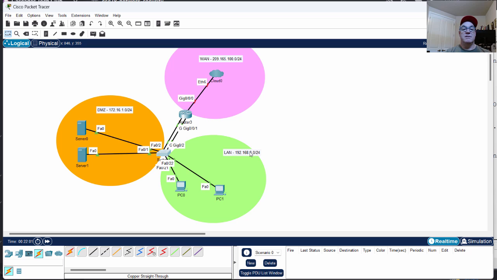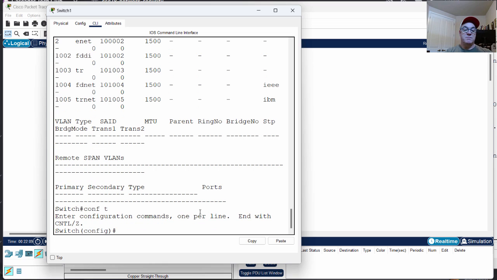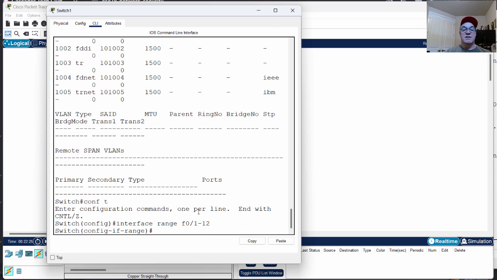Okay, so what we could do now is say, all right, we want to get those other switch ports. So the easiest way to do that is to use a special command called interface range, and then we could say F0/1, right? I think we can do -24. No, -12. We want only ports 1 through 12. Okay, so now I'm in interface configuration mode, but for a range of switch ports, FastEthernet 1 through 12.